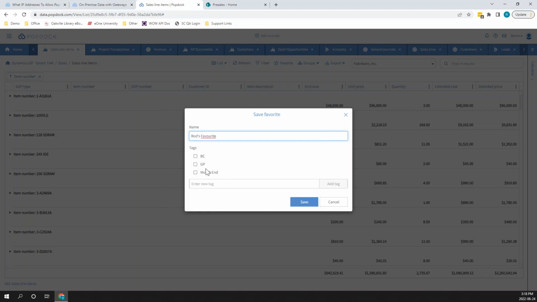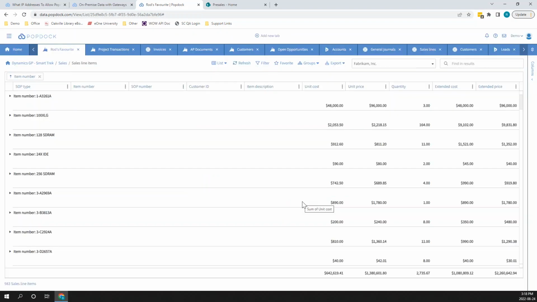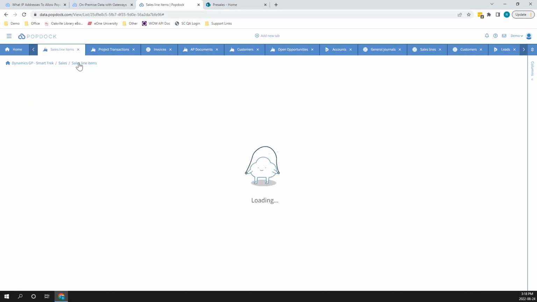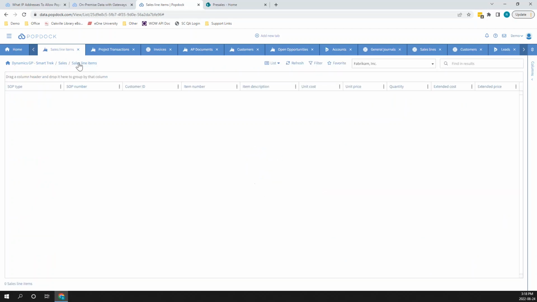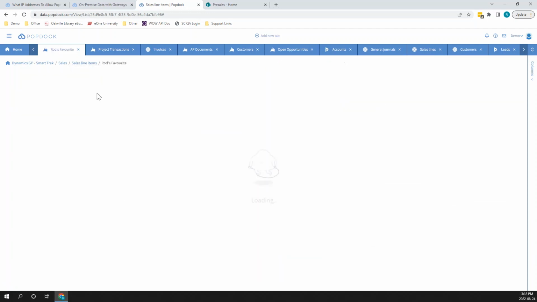Now you might notice tags. That's a way that we can use to group our list together. They're completely optional. You don't have to have them, but it's a quick way to look up. If you remember where I went to that add tab, I could have looked up based on tag if I needed to. Okay, now once I save that, if you notice my breadcrumbs up here change. I've got Rod's favorite as part of my path to where I am on this tab. And if I drop this down, I could very quickly switch back to my default view.